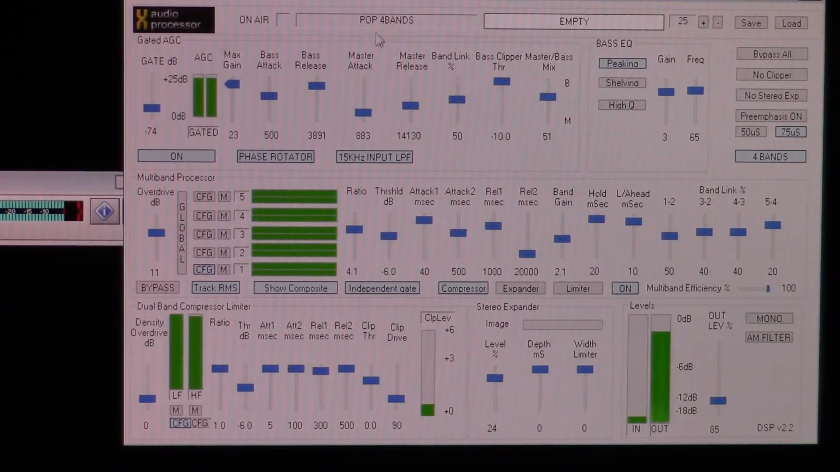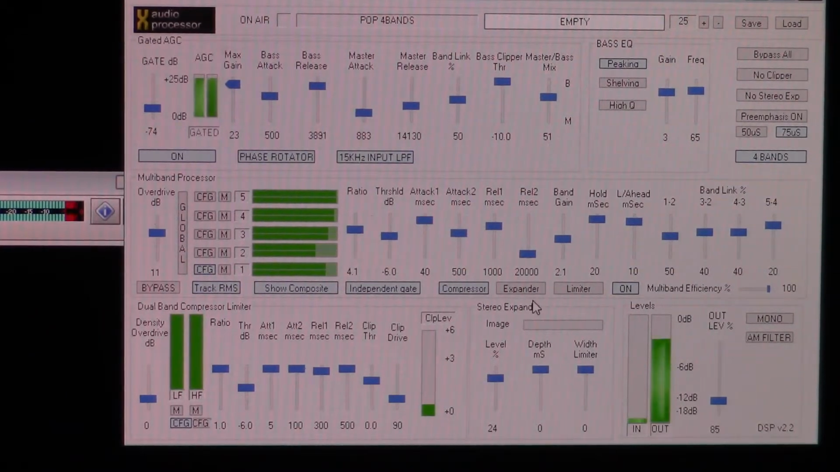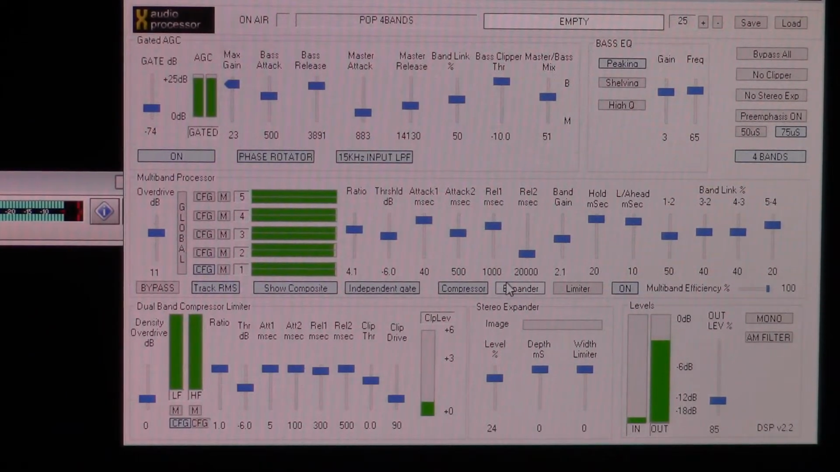What I did is I took an existing one, which was called Pop 4 Bands, and used that, and then I made some slight modifications to suit me and what I wanted. Okay, so that gives you a good place to start with.